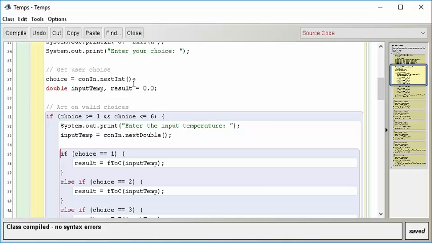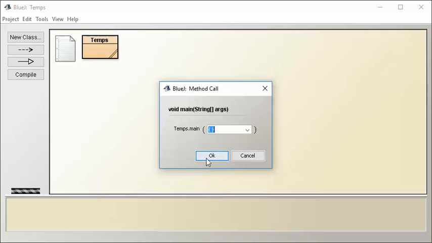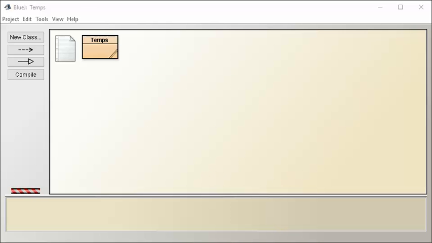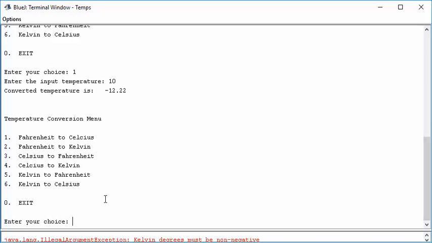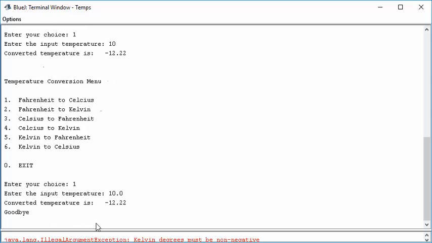I think that's good. Now let's go back and do some quick testing to make sure that things are good. So let's run the thing, and let's jump over to our terminal window. There's our menu, and we're going to say I want to do choice 1. Enter the input temperature, 10.0 degrees. Okay, converted temperature is -12.